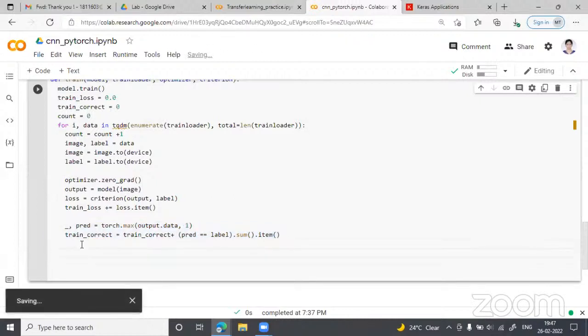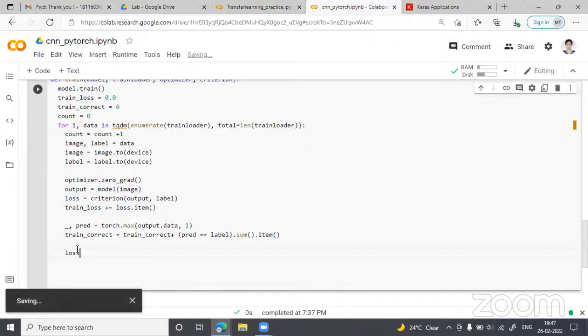The next part is backward propagation. We have done the zero gradient part, passing the data to the model for calculation of the output, and then we have calculated the loss. In the next part, we have to backpropagate the loss. Somebody was asking how the backpropagation will be performed. You can directly just call the backward function on the loss, and then the loss will be backpropagated through your entire model.